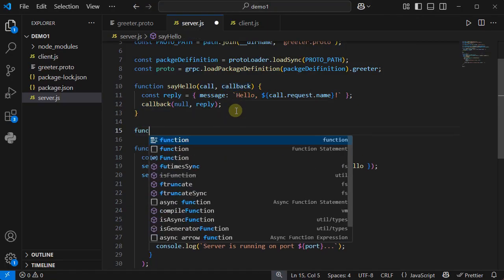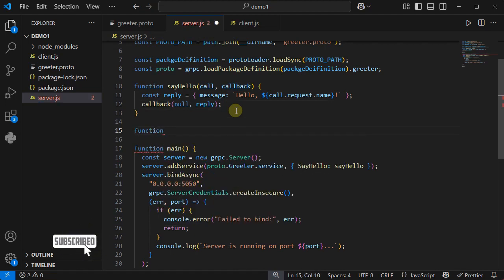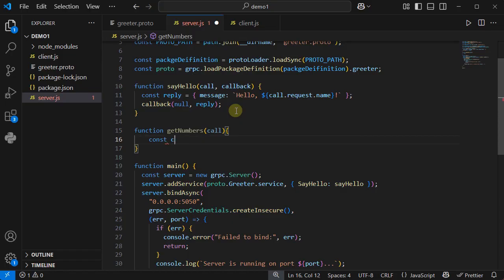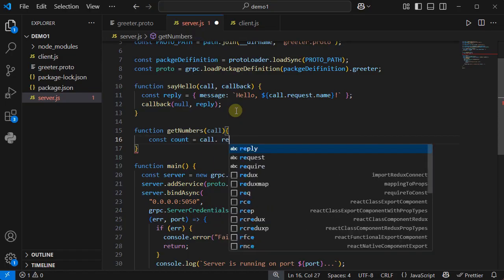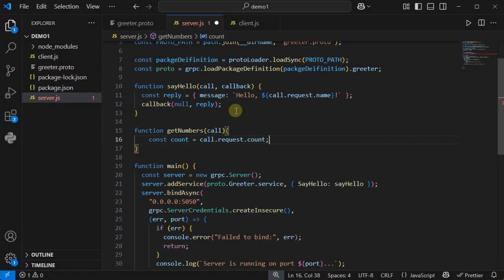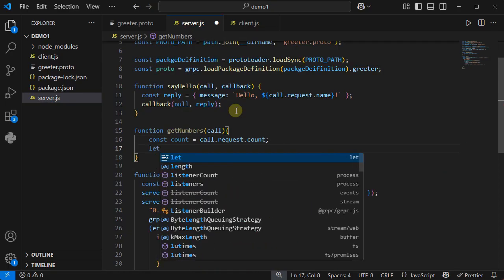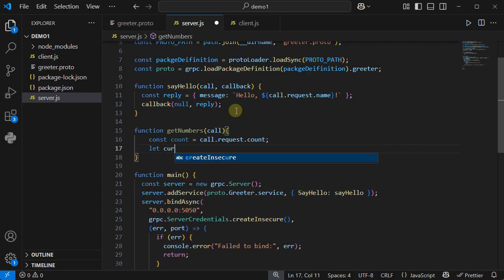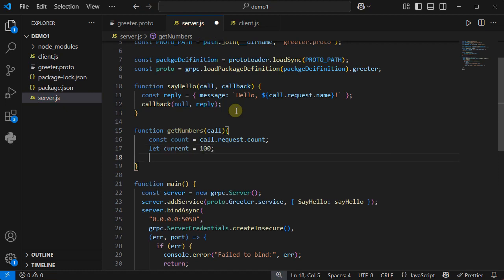So I'm going to create another function named getNumbers, for example, and we just receive the call parameter. Inside the call, let's extract the count, which is equal to call.request.count. And I'm just going to return numbers in order. I'm not going to create random numbers. The current number, for example, I'm going to start from 100. The first number is 100.